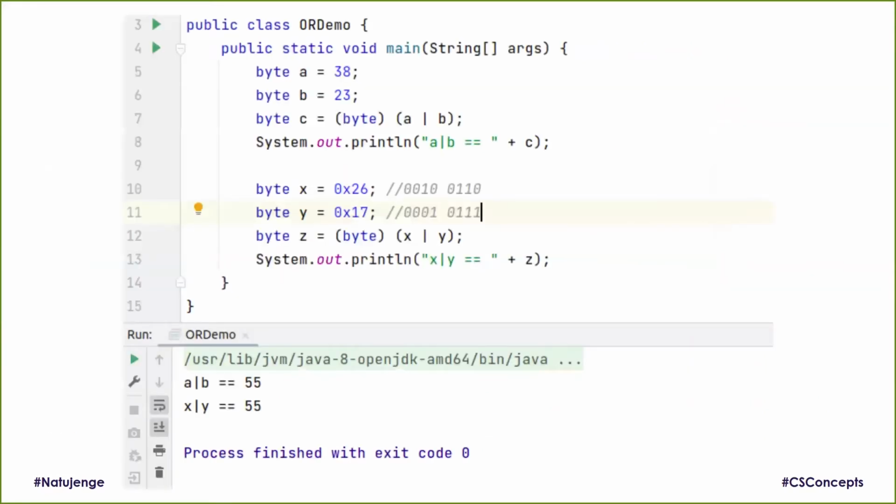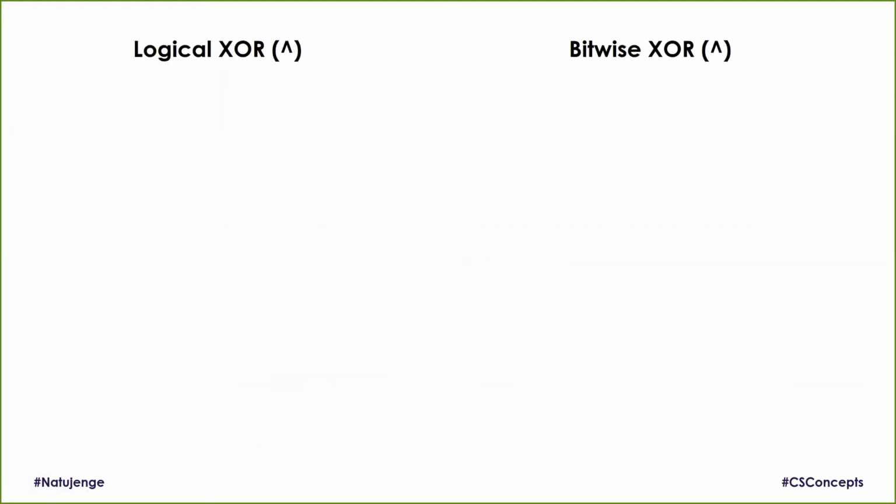So if you print the same in Java using similar code as we had done before, you can see that it's 55 because A and B and X and Y are technically the same, only that they're represented in different number systems. So let's look at the logical XOR or the exclusive OR and the bitwise XOR.